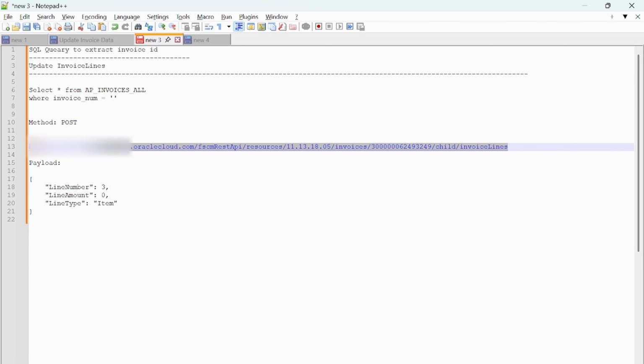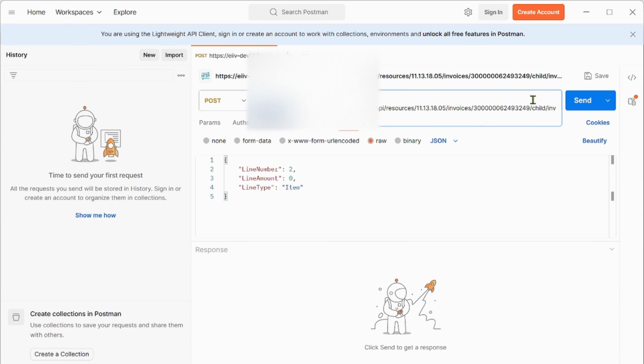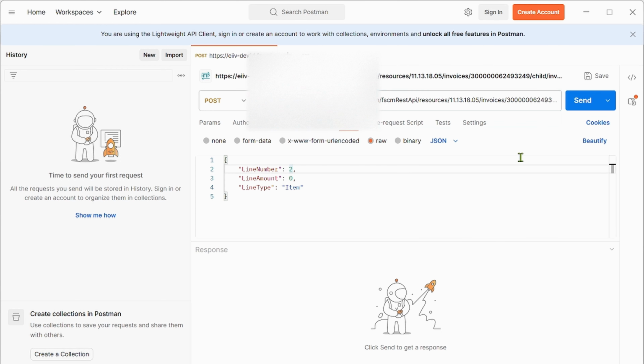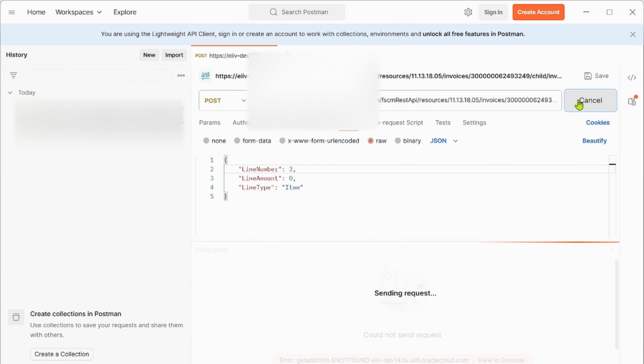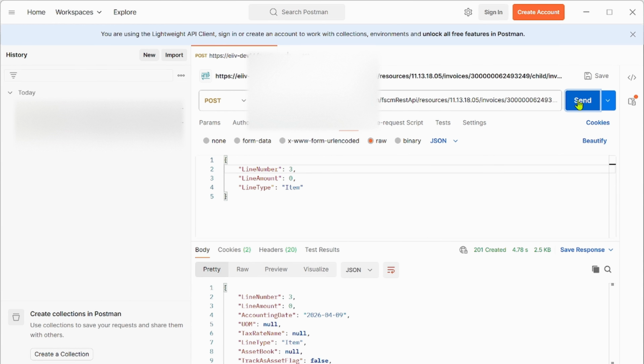Now copy this REST API and update the line number to 3. Now click on send. The response 201 shows the line was created. That means line number 3 got created.